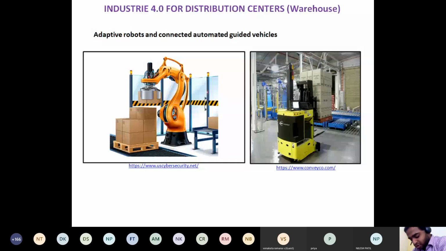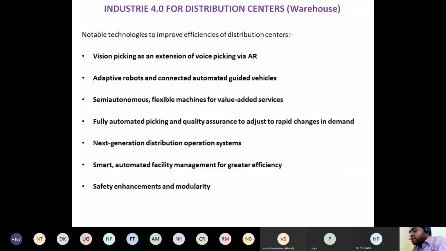While the Amazon robotic system is proprietary, similar technologies are available more broadly, such as those that can pick individual items from shelves or work alongside humans, gathering the objects they pick manually. Semi-autonomous, flexible machines for value-added services.